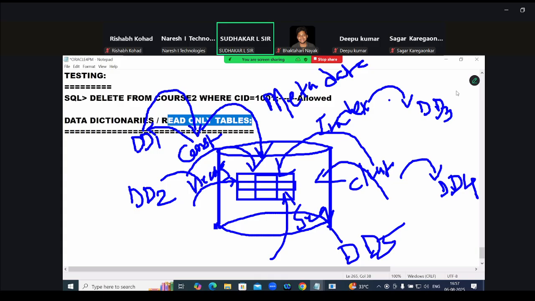Based on that only, the programmers, developers, your clients, your company people will know and understand what kind of facilities we are applying on this table. That kind of knowledge, information, awareness, how will programmers know in real time? With the help of data dictionaries. So data dictionaries store metadata. Your metadata information of the system or of the table or the database will be saved under data dictionaries.